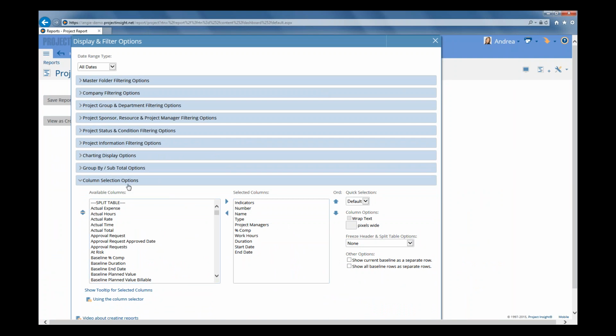So now we can see the column selection options. And there's a few sections in here, but basically the selected columns tells you what columns of data are going to print on your report. And these are the default ones that are displayed right now. But you can change any of these by selecting from the available columns. So this is all the available data that's available to print for projects. And you can also remove the information that's already in the selected columns.